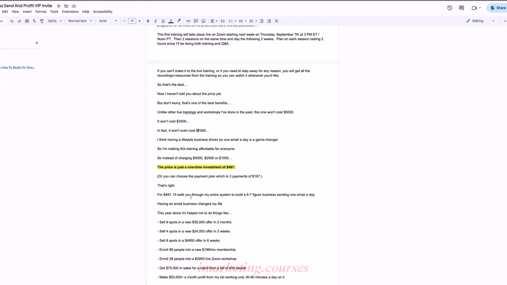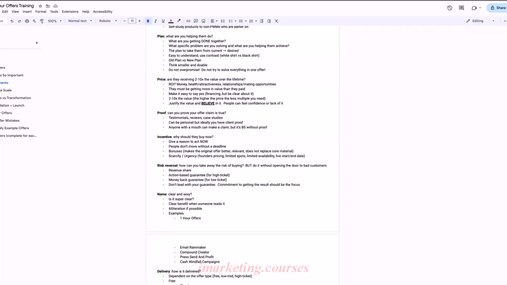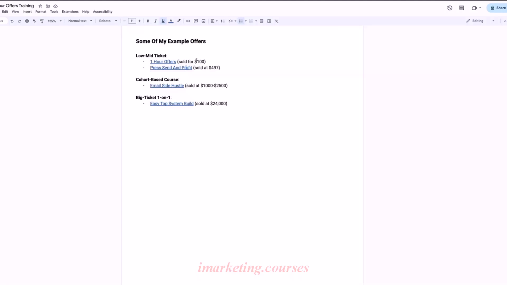And so for just this price, I'm going to walk you through this system to build a 6 to 7 figure business sending 1 email a day. And having this has led to this. So if I go back here, that is another low to mid ticket offer. So just consider this low ticket, I guess. And then this one is mid ticket.